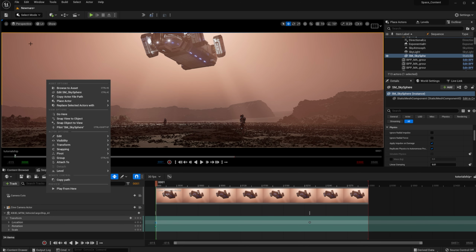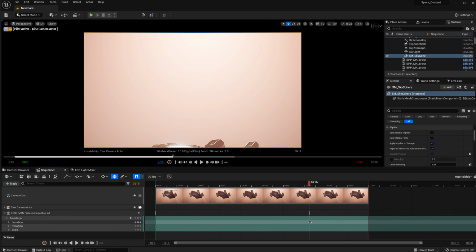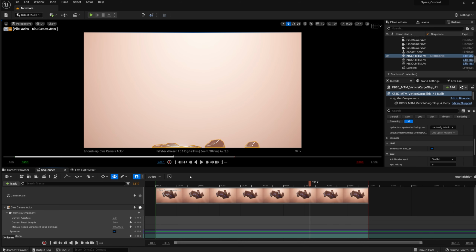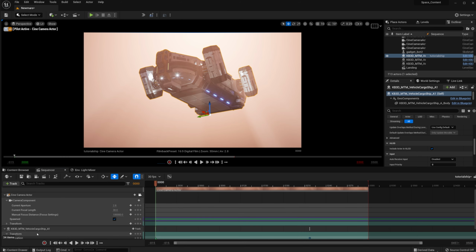Now, when we go to our camera, and we go all the way down here, we see that we no longer see him, so we want our camera to be animated as well. Let me get my scrub bar all the way over here.